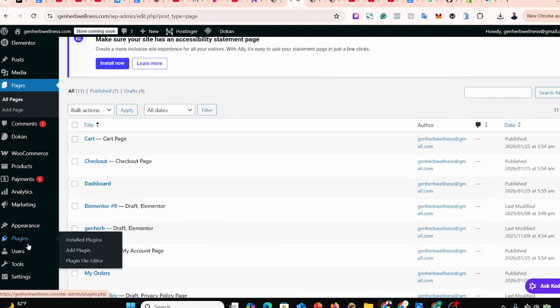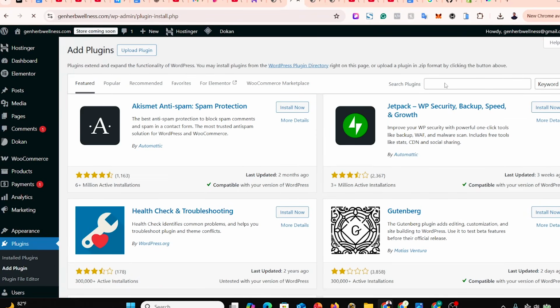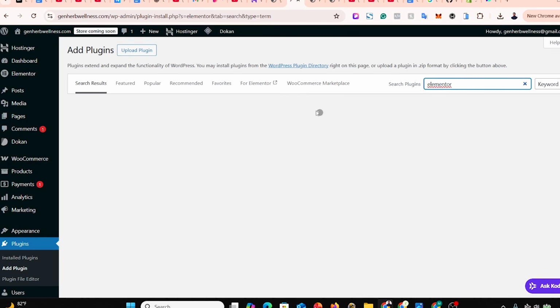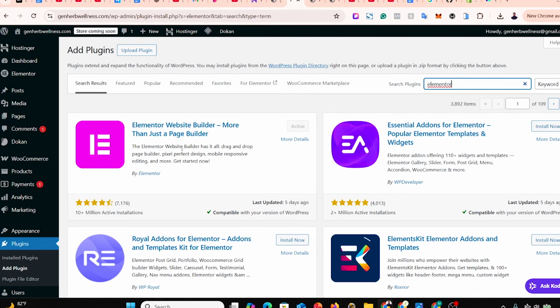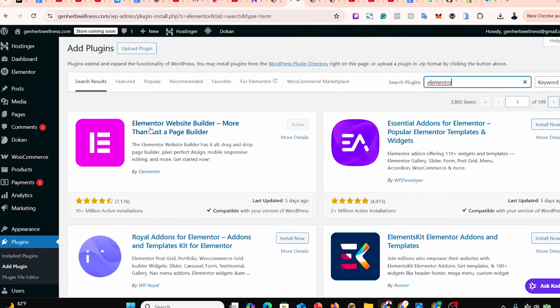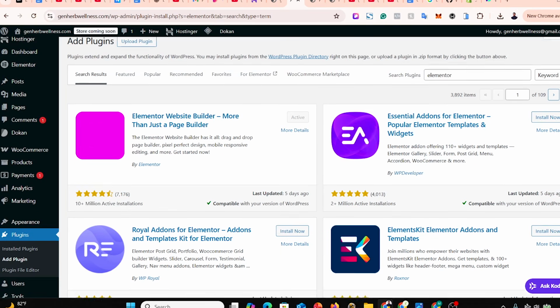You can go over to Plugins and click on Add Plugins. The plugin that we will need to effectively design our homepage or any other section of our website is known as Elementor. Go ahead and search for Elementor. Elementor is an easy drag and drop page builder that can help you design a perfect mobile responsive website without needing any coding skills. I already have Elementor installed, and it has over 10 million active installations, because this is a very important page builder that you will need.